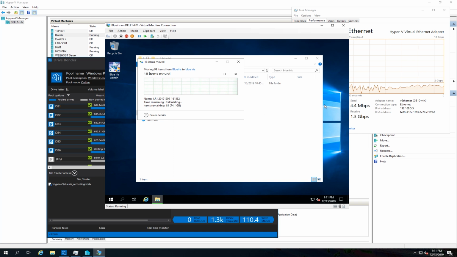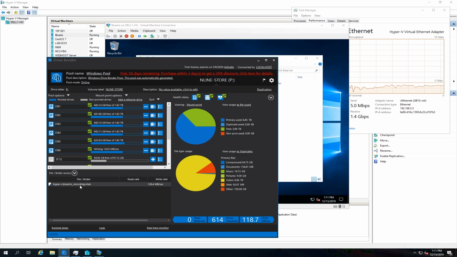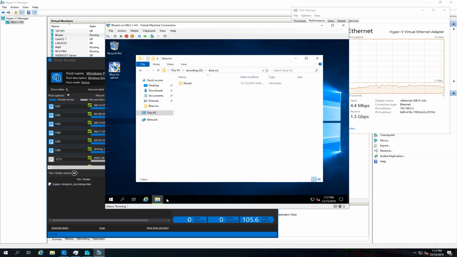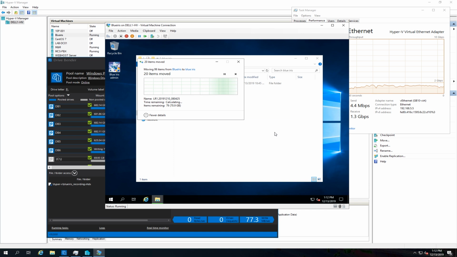Now, the C drive is actually the Synology Flash Station. If you look up here, you see that's the speed we're getting from the Synology Flash Station. And then down here you can see the write speeds we're getting on the drive array. And you can see it is moving the files over to the virtual hard drive, the Blue Iris recording VHDX. It doesn't show the individual files, but I just wanted you to see that.